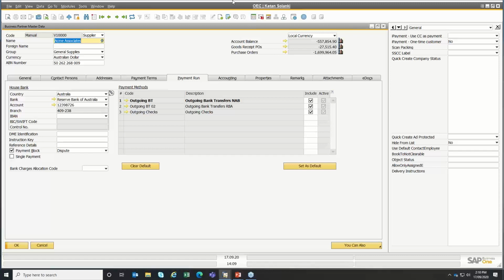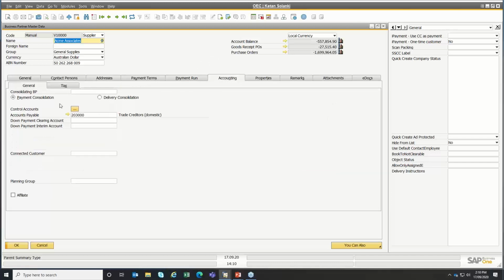Okay, let's just move into the accounting tab and have a look at one of the settings in there that's relevant, and that's the payment consolidation. So in this case, if you are dealing with a supplier who's got many branches, and they might be invoicing you directly from those branches, or you might be raising purchase orders against those branches, but the final statement comes from a head office account, then you can put the head office account business partner in here, and then you can have your individual branches set up as separate suppliers in the system.